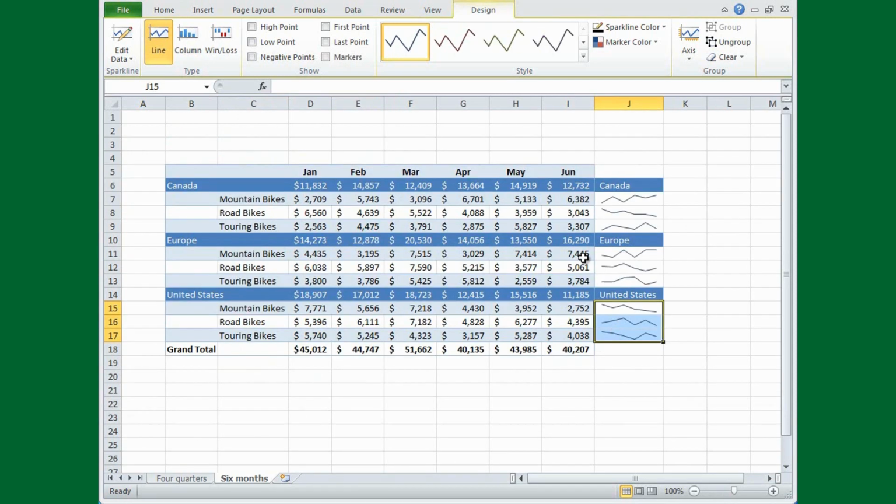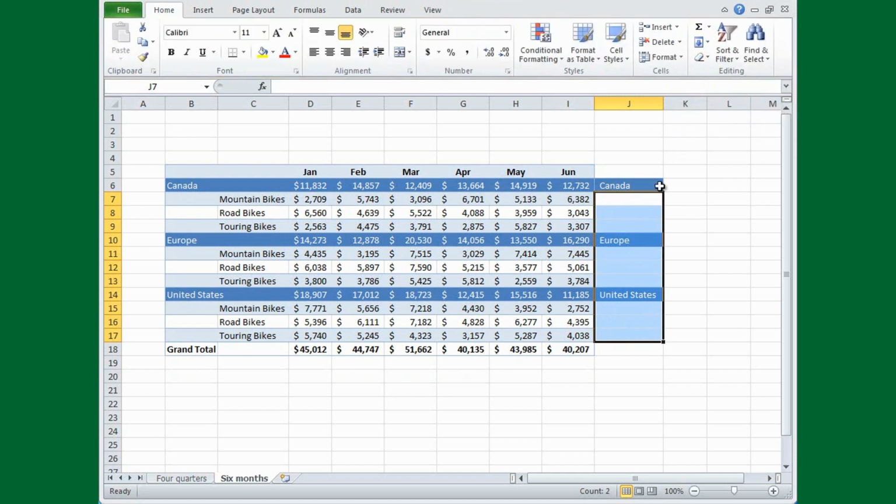Right now I've got line sparklines for each of 3 regions, Canada, Europe, and the United States. And the sparklines reflect this data for mountain bikes and road and touring bikes. And this information is very interesting to your immediate manager, but his manager would like to see sparklines for the bottom line, for the totals for Canada and Europe and United States. And so I'll go ahead and do that. First, I'll select all of these 3 groups of sparklines. And on the Design tab, in the Clear group, I'll select Clear Selected Sparkline Groups.